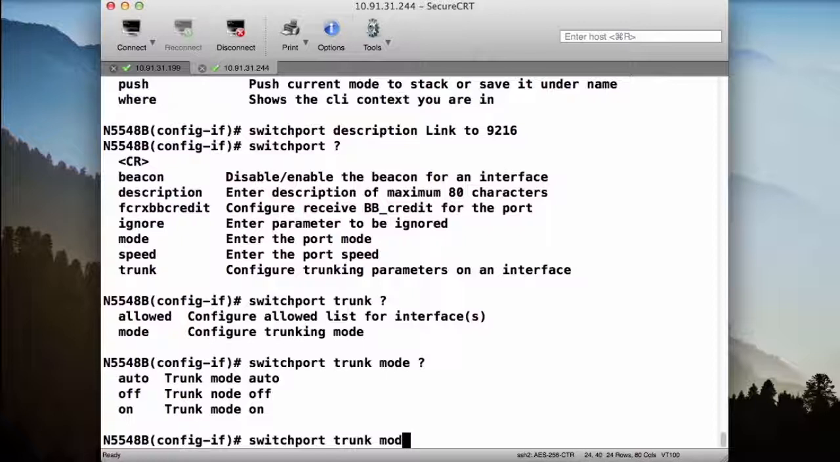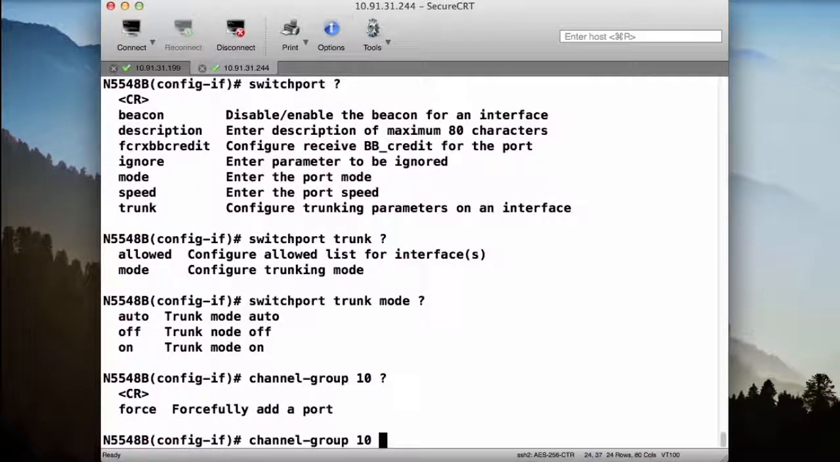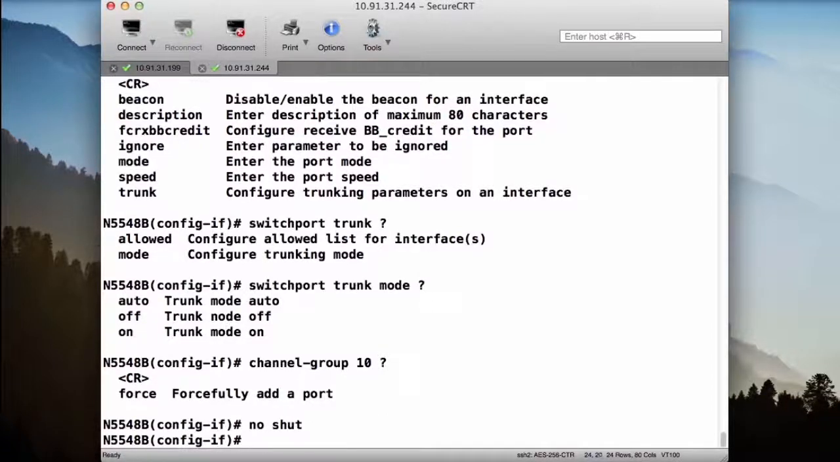Finally, the last thing that I could do, similar to an Ethernet port, is I can actually put this port into a channel group or a port channel. I would do that by specifying the channel group, then give it a number, and press enter. The last thing I might want to do is make sure that this port is turned on by doing a no shut.